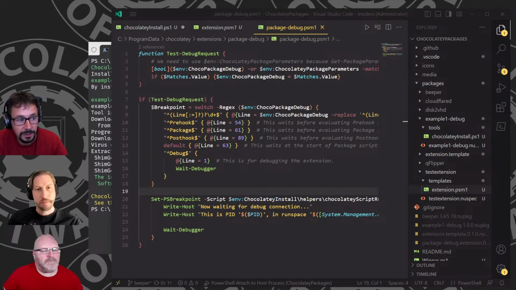So we've added some code that will search for the correct line to stop and break there. And if it's not able to find it because there's too much changed in the latest release of Chocolatey, then it will fall back to the proper default location. So worst case scenario, it will not stop in the Chocolatey install script, but somewhere in the script runner, and you would have to step in from there manually, but it will definitely trigger the breakpoint and will wait for you to continue.